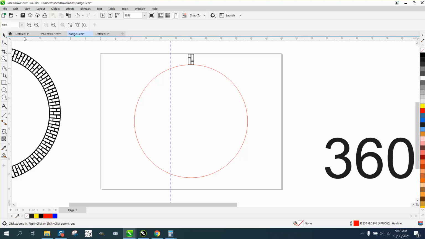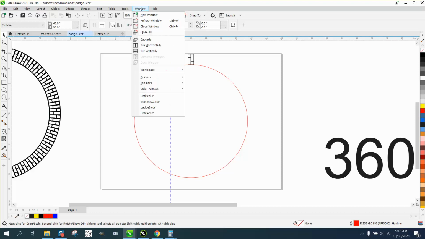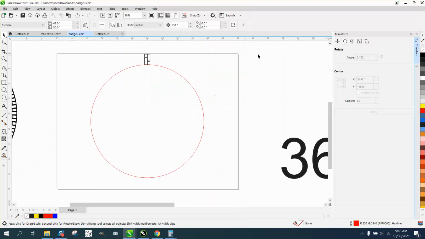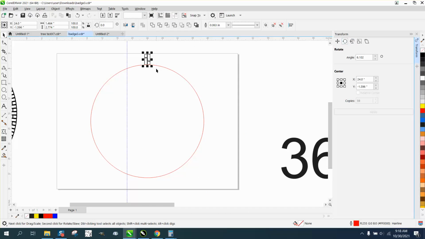So what I'm going to do is open up the transformation docker. We'll go to Docker and Transform. Yours might say Transformation. And we're going to grab our item and rotate it. I actually put in the real number, that 6.101, and I need 59 of them.